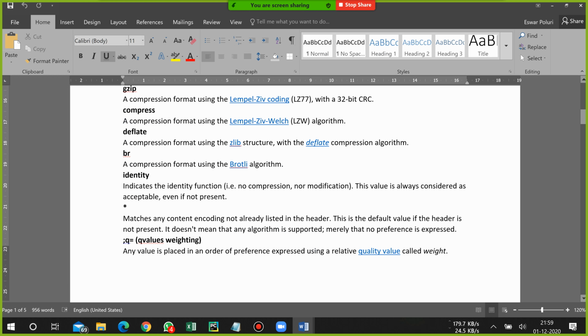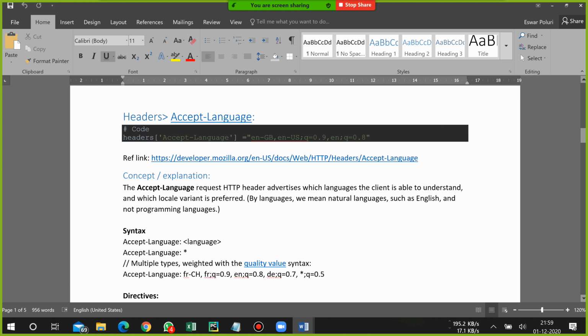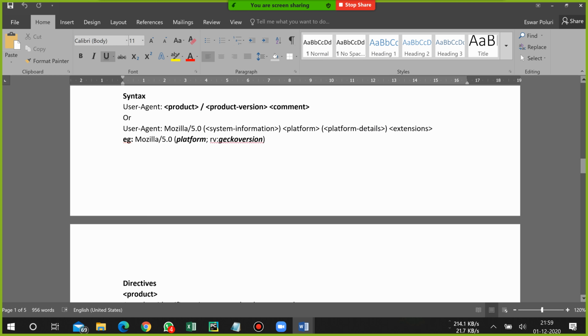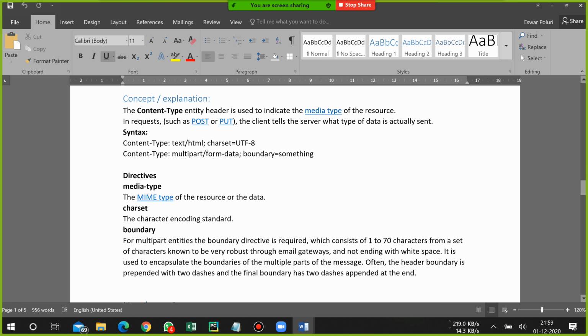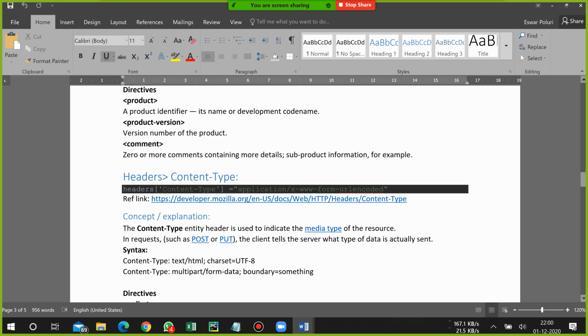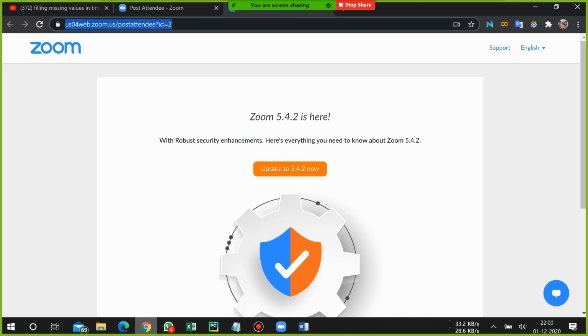Accept encoding we have seen, and after that accept language we have seen, user agent we have seen, and content type, right? Ishwar, I got that fetch header data. I was searching so I can show you. You asked about the format, right? Once you complete, we can go with this. Okay, so this is the link, guys.